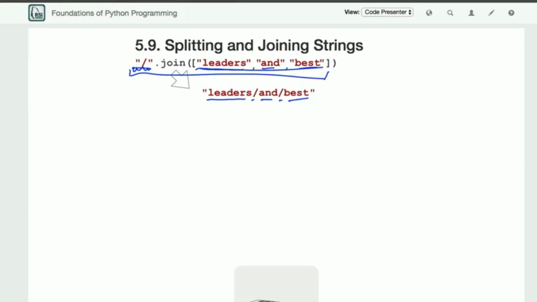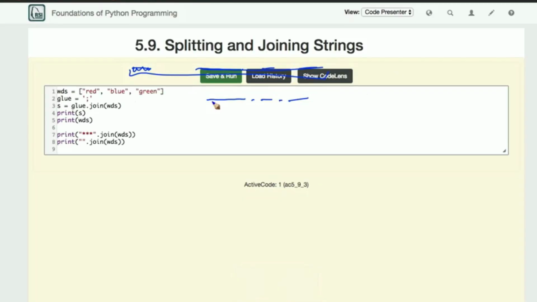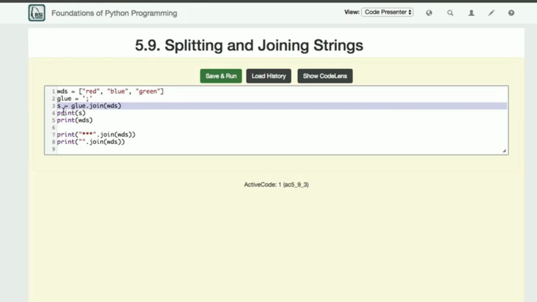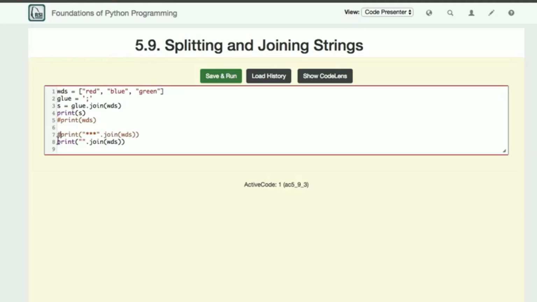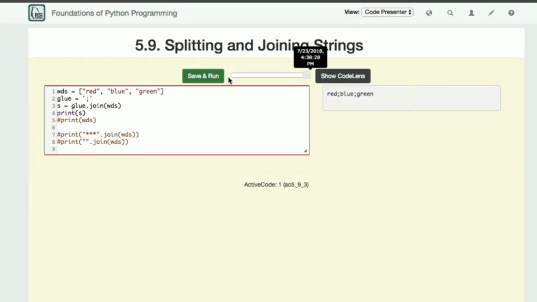So let's try that out in code. So here we have a list of words, red, blue, and green, and we specify a variable glue. And this variable glue is what's going to come in between these items when we call .join. So if we say glue.join(words) and assign that to s, then when we print out s, we should expect to see red, semicolon, blue, semicolon, green. So let's test that out. I'm just going to comment out the rest of this code. So you can see that what we got was the semicolon gluing back together the items in words.